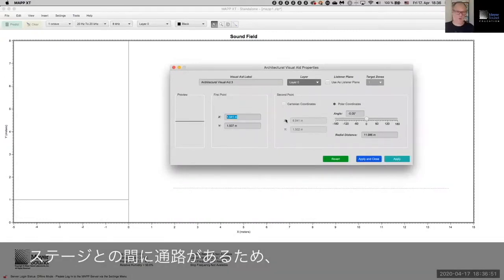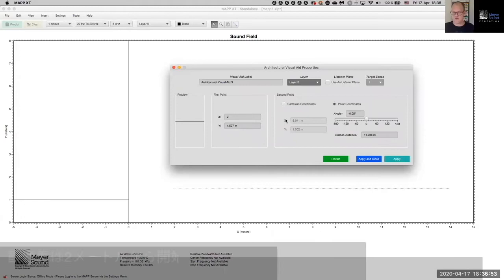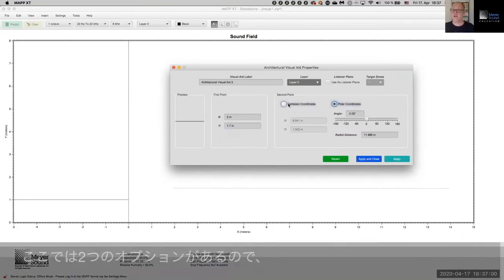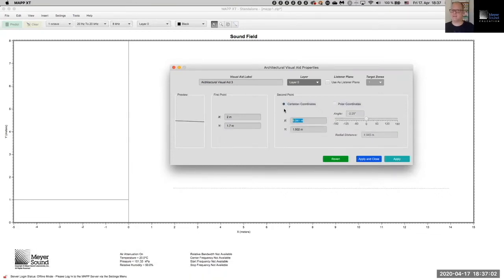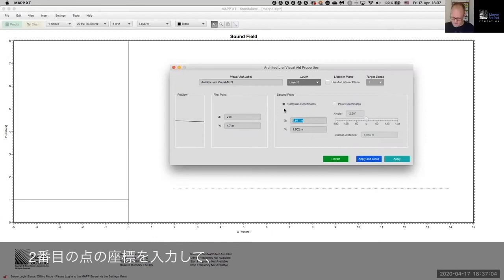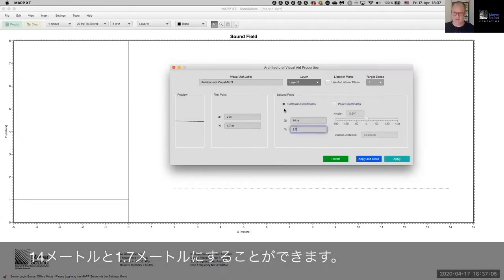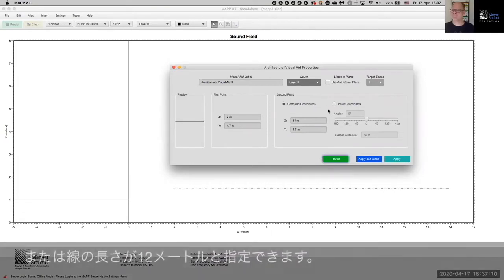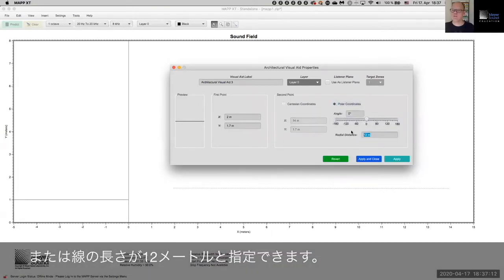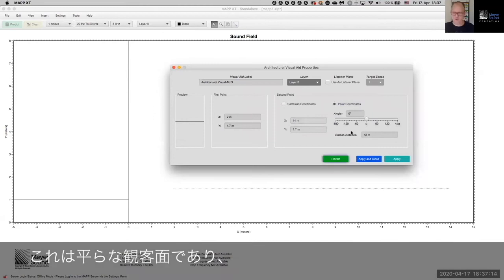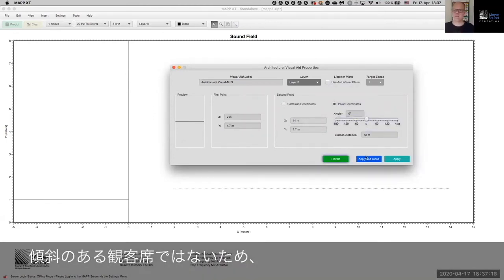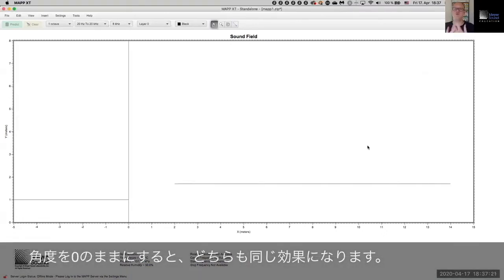Now I can really position those values very specifically. For all we know, it starts at 2 meters because there's an egress area between the edge of the stage and the start of the audience. Ear height would be 1.7 meters. And again, I have two options. I can enter the coordinates of the second point, making this 14 meters and 1.7 as well. That would be one option. Or I could say, that line length must be 12 meters. It's a flat audience plane. It's not a rising audience plane. And therefore, I will leave the angle at 0. Both would amount to the same effect.